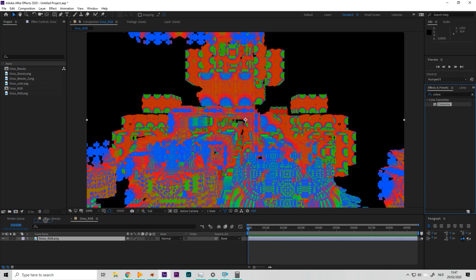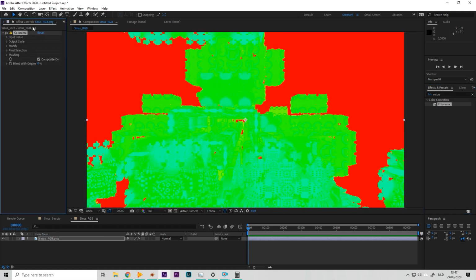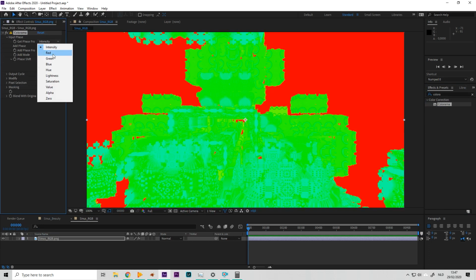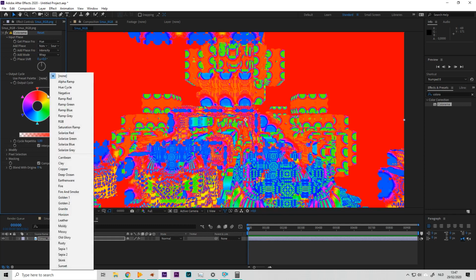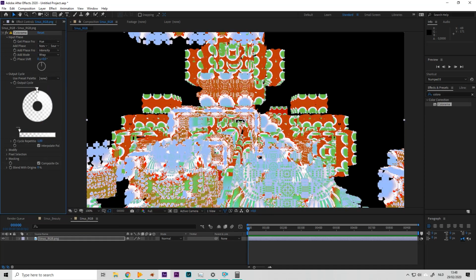No, it's not a plugin. Sorry, it's just an effect. It comes with the package. The input phase is going to be the hue. So that's the RGB stuff that we had. It's basically doing exactly the same, apart from that it's now also mapping black to red. And the output cycle, which is right now a hue cycle, I'm going to make a custom one. I start with alpha ramp.